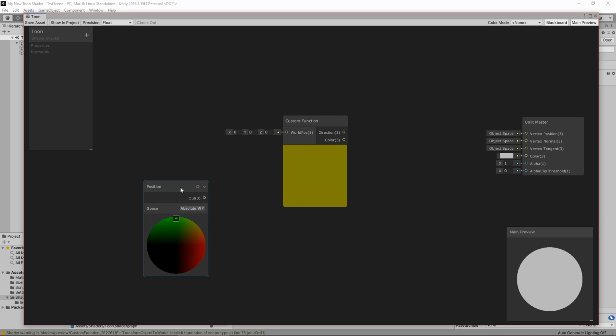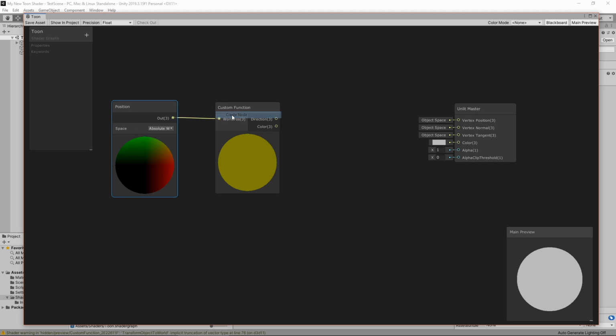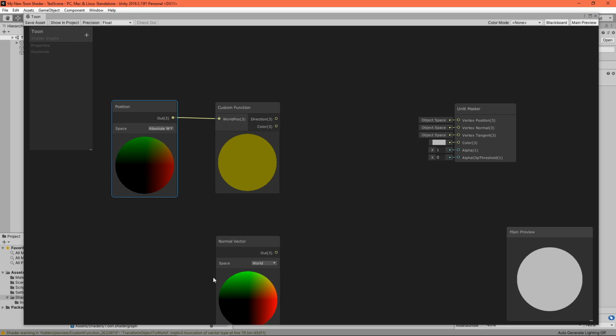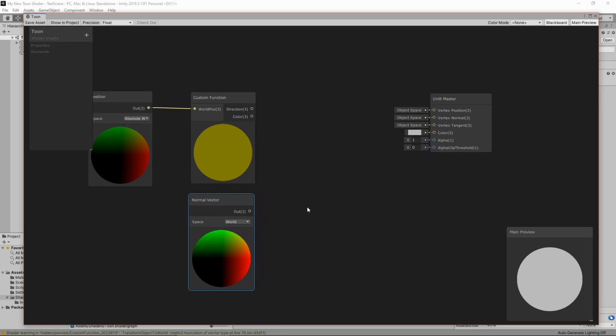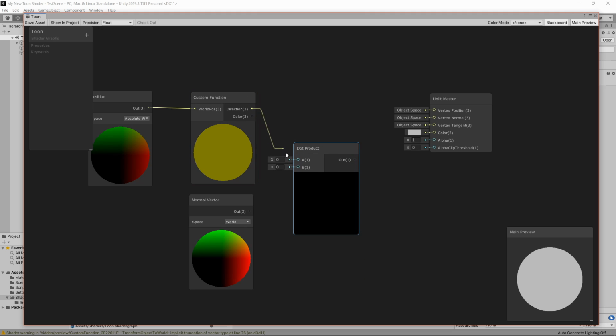Create a position node and set the mode to absolute world position. Drag the out field to world pose. That finally gives us the light direction. With this normals node, we also have the model's normal vectors. Hook both values to a dot product node.